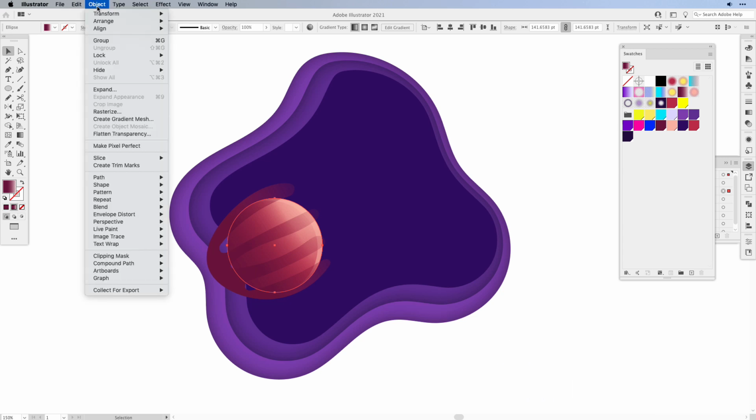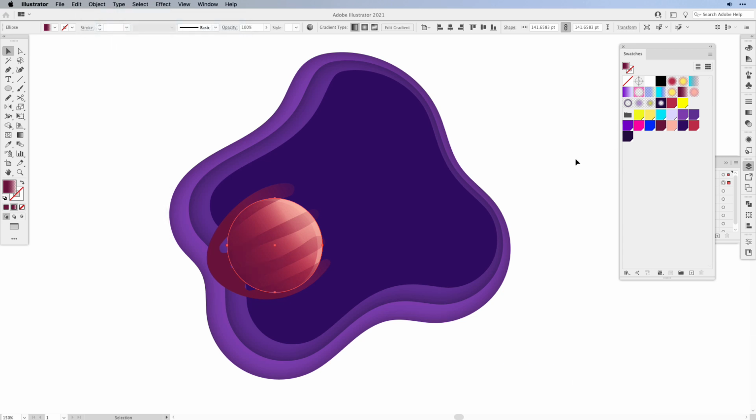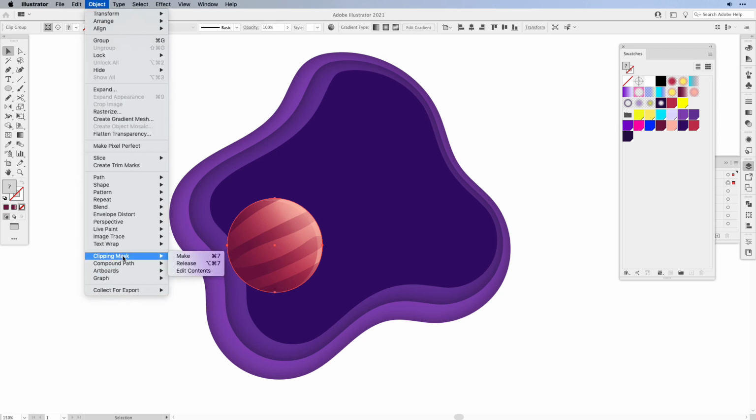And then you're going to go to Object, Arrange, and then send it to front. Keep it selected, press the Shift key and hold it, and then select the shape. And then we're going to apply a clipping mask. Shortcut for this is Command or Control and 7, or you could go to Object, Clipping Mask, and select Make.